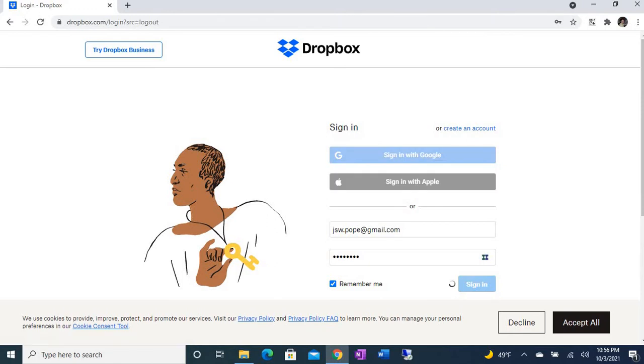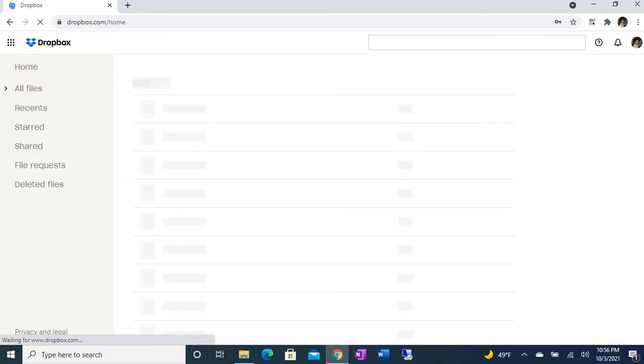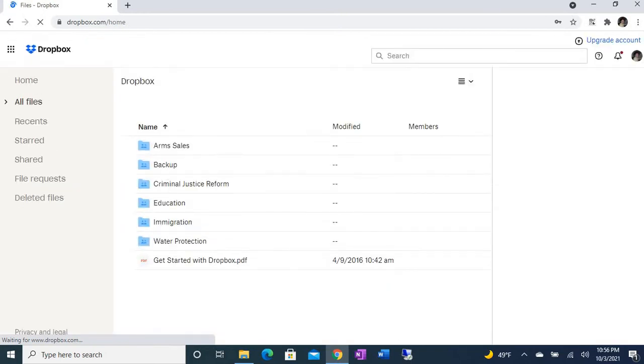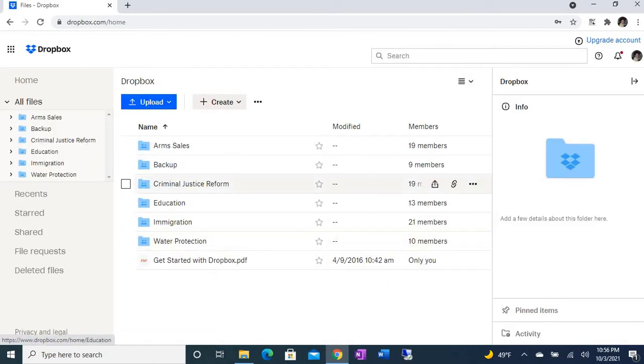Now, while it's thinking, once you create an account at Dropbox.com, you are not going to see everything that I am seeing here on my screen because this is my account and I'm going to have access to more items just because I've been around longer than you have. Instead, what's going to happen is you're going to get an invitation to this year's folder within our Dropbox, which is called the Water Protection folder.